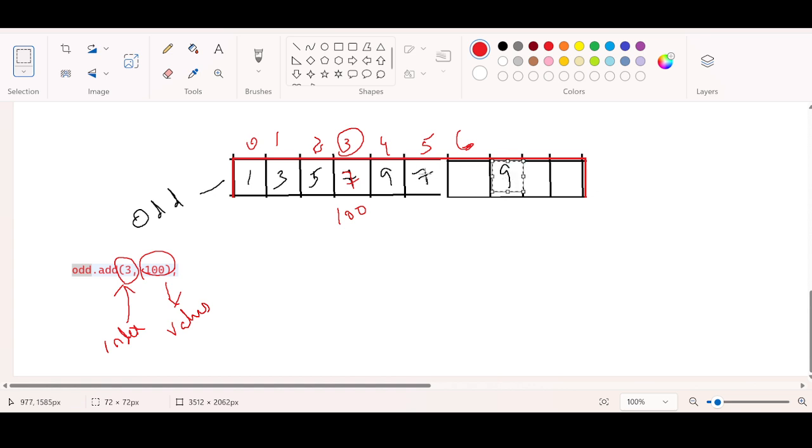Okay, this needs to be shifted here. Okay, 7 needs to be shifted here. Okay, 9 is to be shifted here, right? And this 7 has to be shifted here, right? Then 100 will be placed here. No values will be deleted. Okay, and the 9 is going to get a new index, which is what? 7.